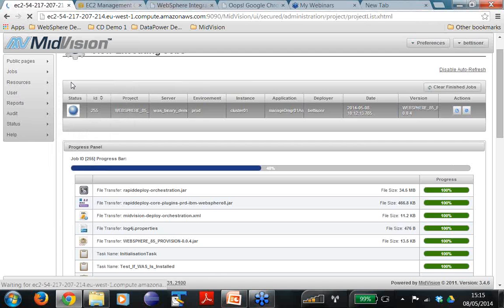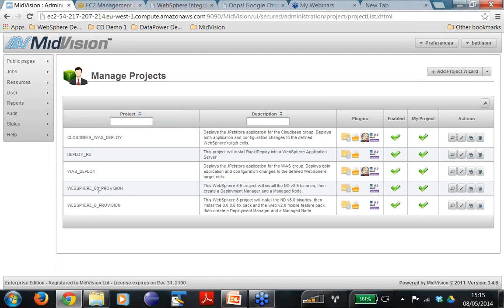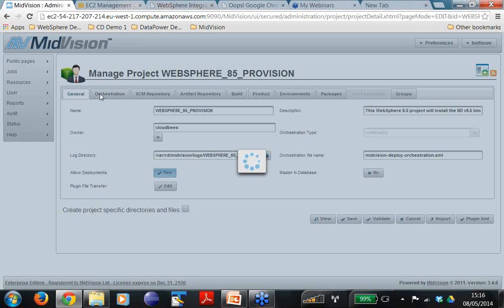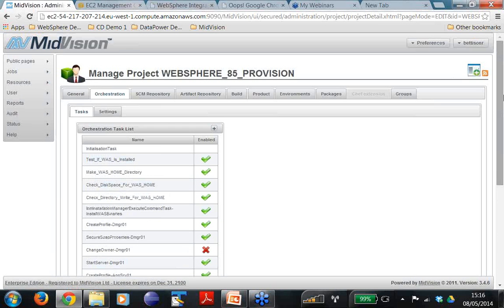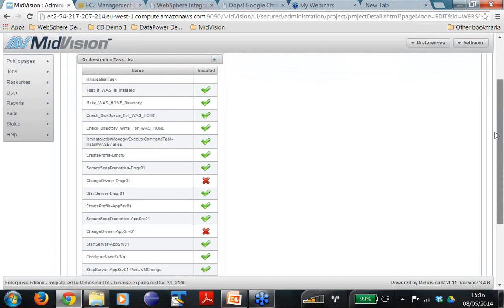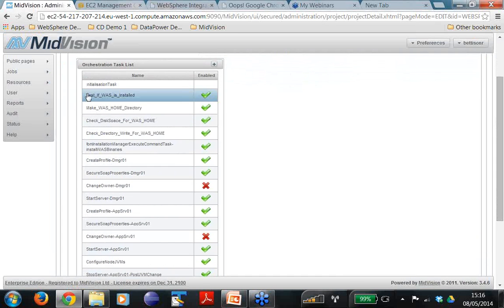Okay, so now let's go and have a look at that project in a bit more detail. I promised I'd come back to that. So first, let's take a look at the orchestration. So this is all of the steps, the environment neutral steps that we said are really the heart of the project and define what the project does.